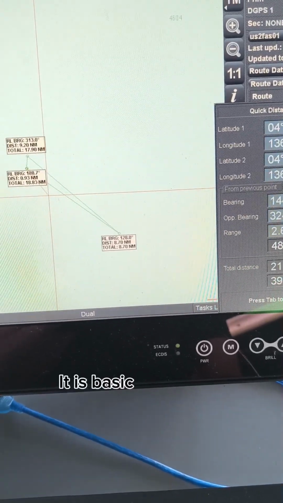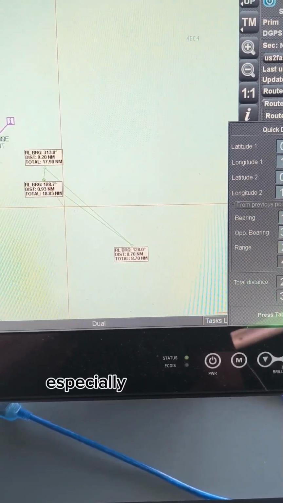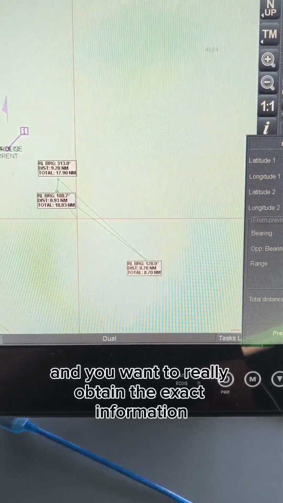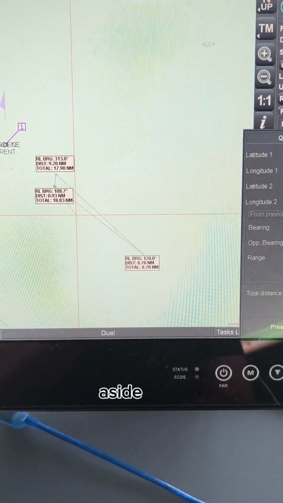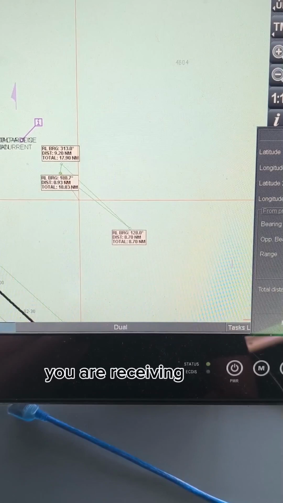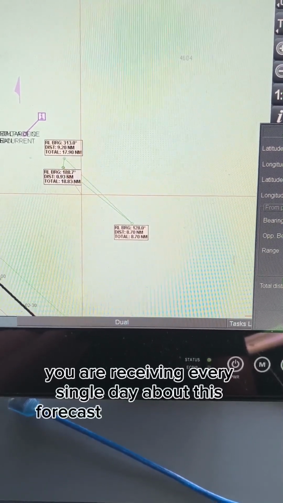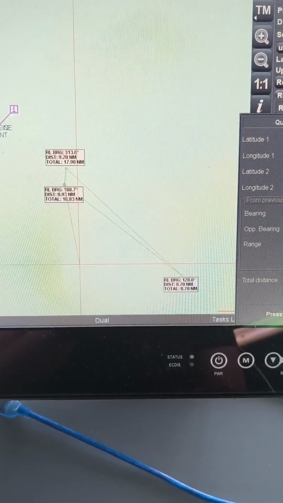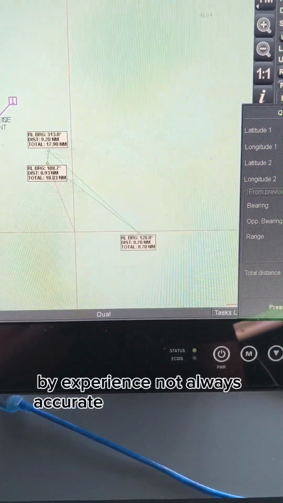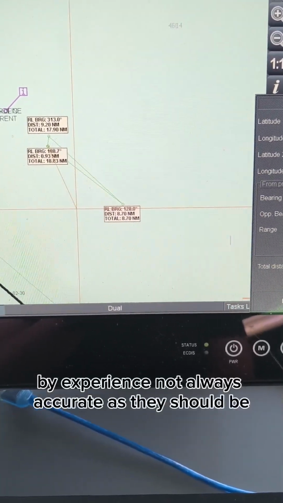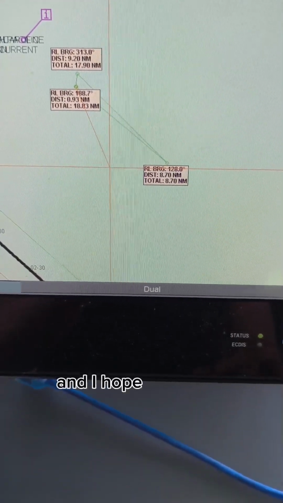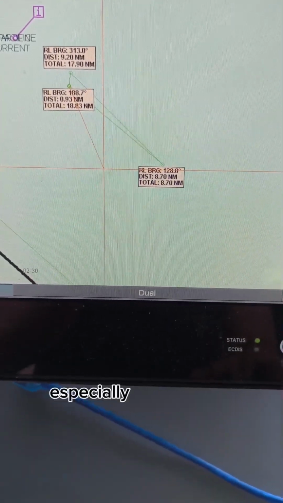It is basic, and this is actually critical, especially if you're a second officer and you want to obtain the exact information, aside from what you receive every single day from the forecast coming from the routing, which by experience is not always as accurate as it should be. At least the prudent officer knows exactly, and I hope you learned something new on this, especially using ECDIS.